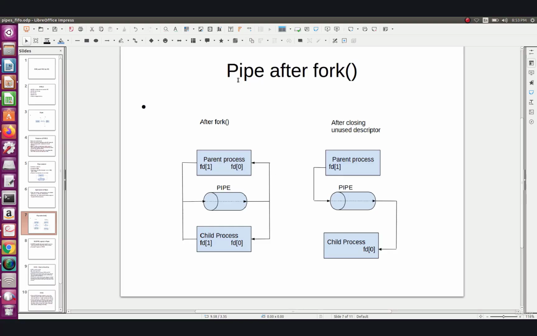Now let's consider a situation where the parent process creates a child process. If a parent process has created a pipe already and then it forks a child process, then the figure on the left hand side can be considered. In this case, the file descriptors, that is fd[1] and fd[0], will be shared by both the parent process as well as the child process. So this will be the situation when a parent process already has opened a pipe and then forked a child process.